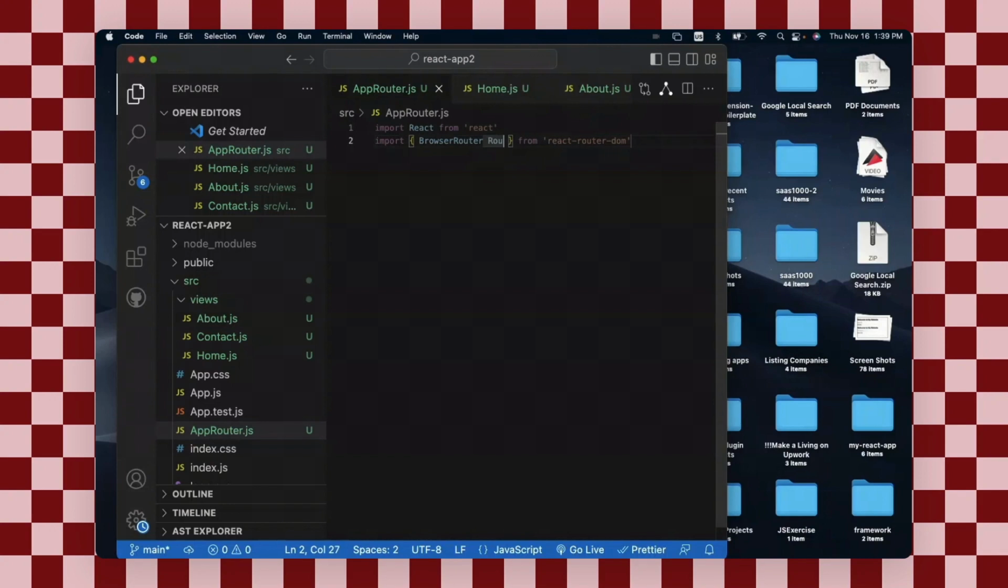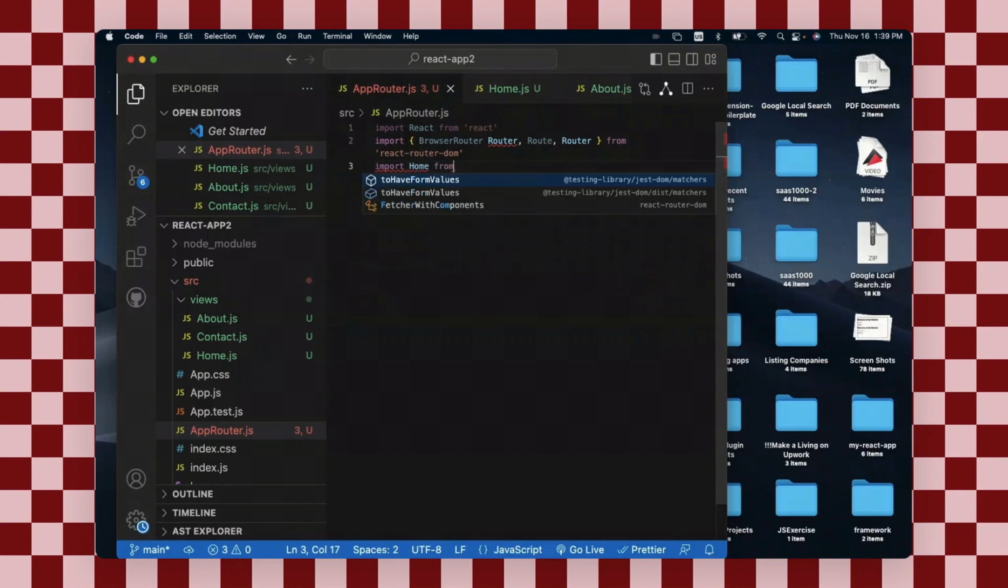And here we're going to bring in all three. Next, we import home. Oops.